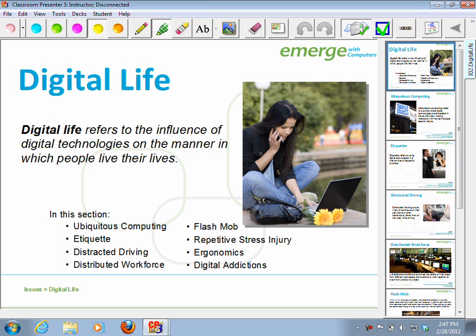So the influence of digital technology is not just smartphones, but all. What does the word ubiquitous mean? Yeah, everywhere, all over, computing everywhere. And so we're in an age of ubiquitous computing.